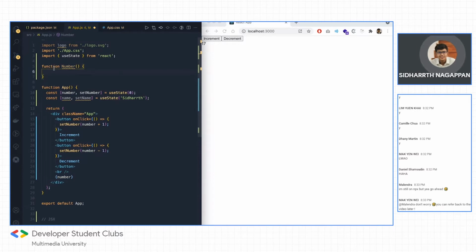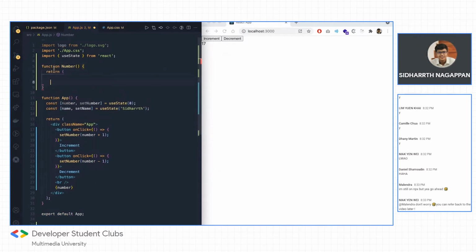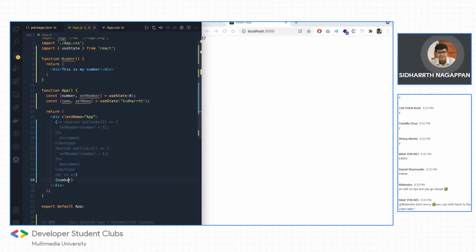And let's actually return something inside this component. So I could say something like a div here. This is my number. And I could call it inside here. So we'll remove everything, remove the buttons, comment it out. And then instead of just putting a number, I can print the number here using the component.